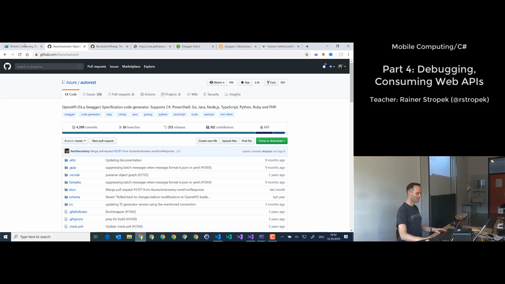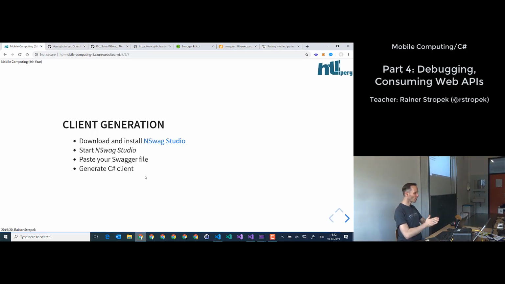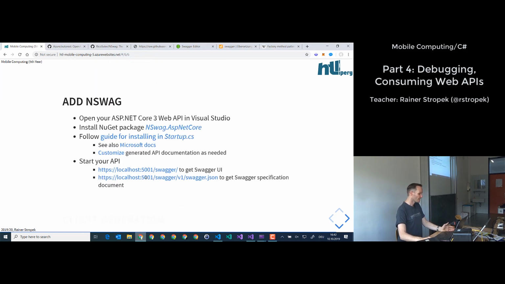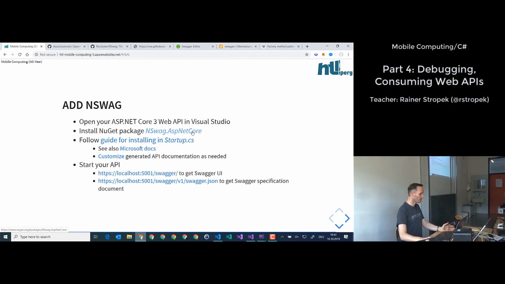Good. Now we could generate the client. What do you have to remember? Essentially, add the NuGet package, add 2 lines to configure services, add 1 line to configure, done. Very nice.